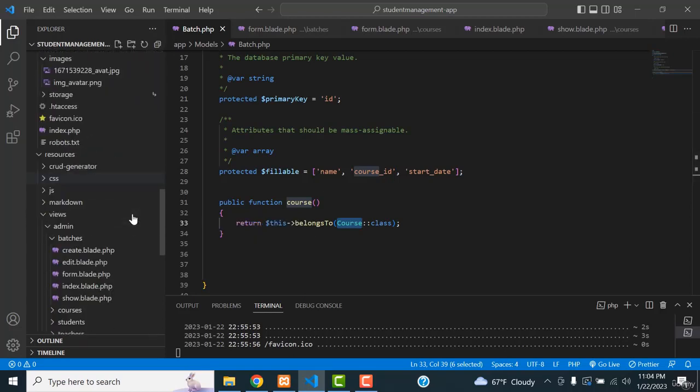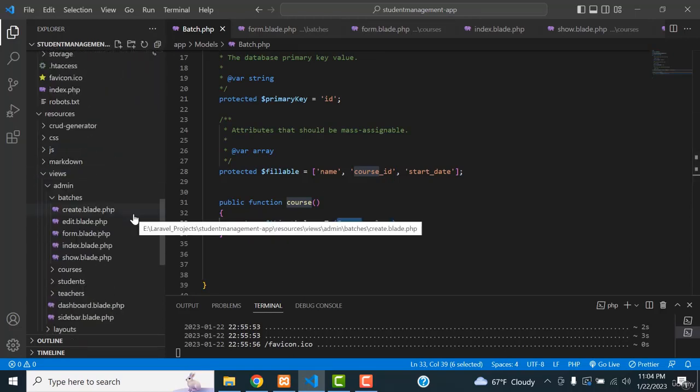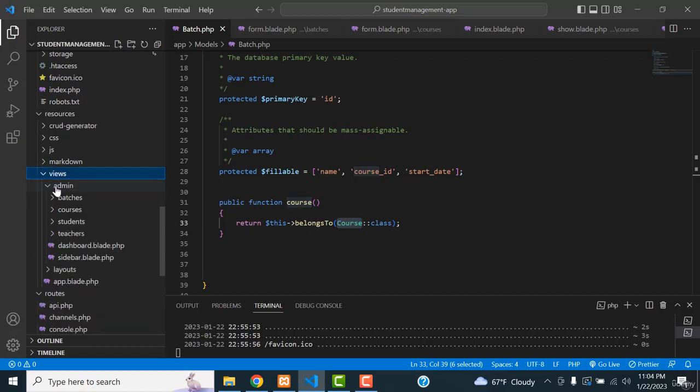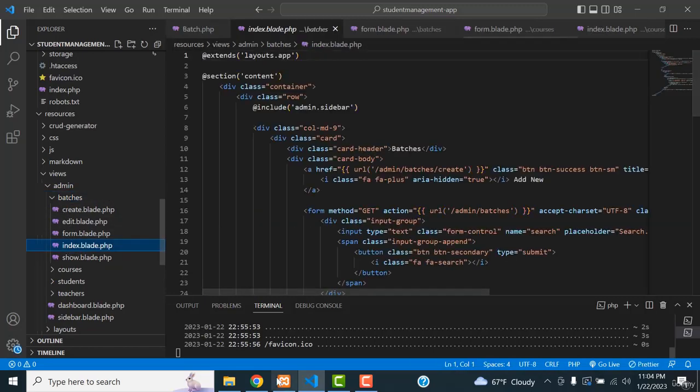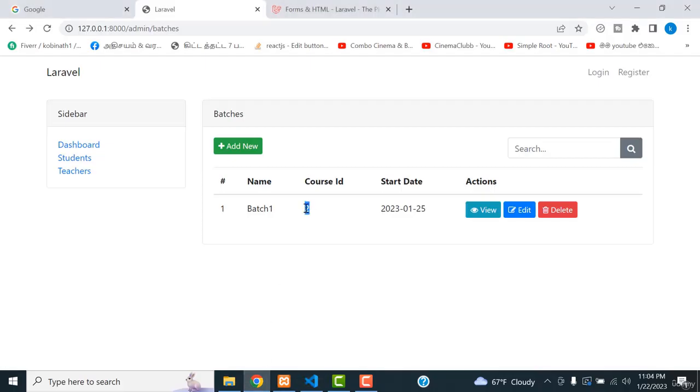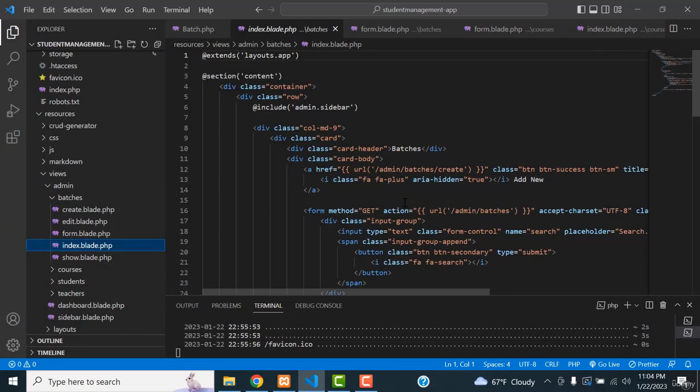Now let's go back to our batch view. Go to the views folder, batches, index.blade.php. Here, instead of the course ID, I need to display the course name. So how do we write the code over here?